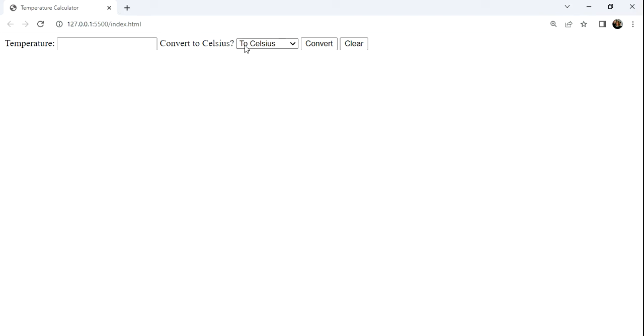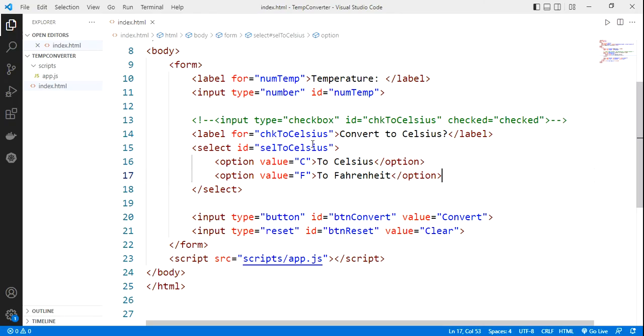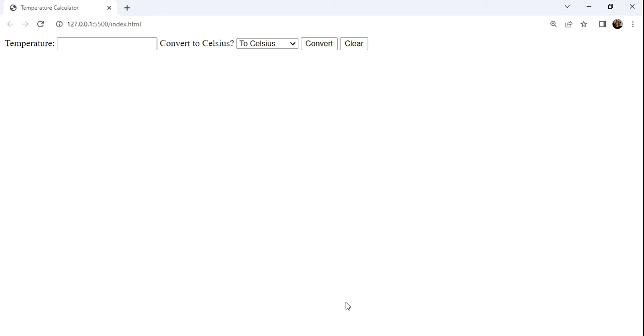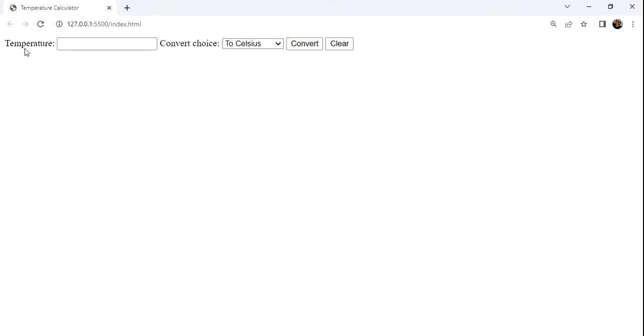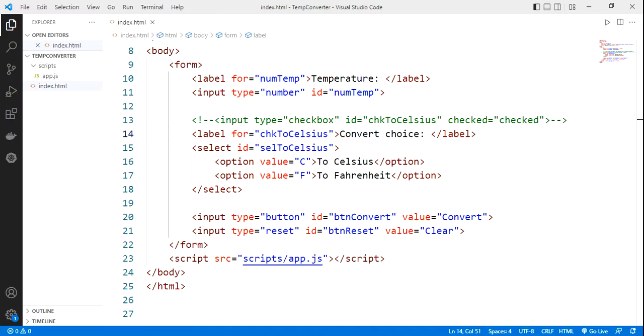Okay, so now let me just change the label because that's not going to make sense. Convert choice, something like that. Okay, there we go. And it looks like that didn't save. There we go. So we can now enter a temperature and indicate our conversion choice through a drop-down list instead. Now, if we look at that, the design is working, but now we have to modify our programming code.